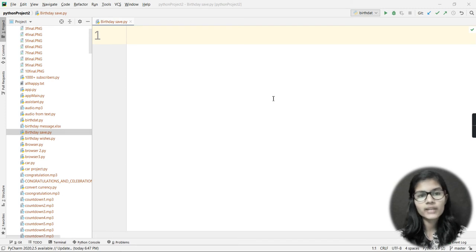This project will not contain any module, any library, or any function like that. It will simply contain the conditions, the dictionary, and the while loop. Fine, so let's get started.